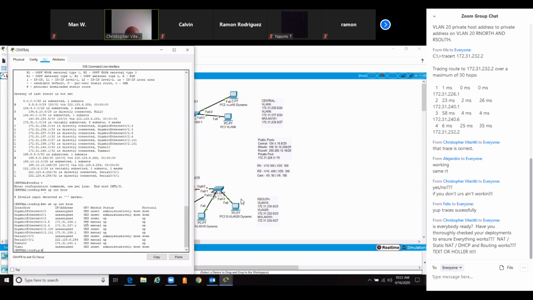You should be at this point able to trace route from R North, VLAN 10, to R South, VLAN 20, or VLAN 10, it doesn't matter. Just not the public address, the private address of the host. That would go through the tunnel interface, which is privately addressed. In other words, your routing table on Central should look exactly like mine. And here it is. You got 1, 2 Bs, 3 Bs, 4 Bs.